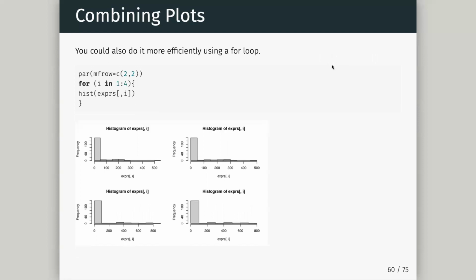We can also, of course, do this in a loop, so we can combine some of our information here. I can set up par mfrow c(2,2), and then I can loop through my number of columns. I know I have 4, and for every column, I'm going to do a histogram. Now I can get the distribution of my data for every column, put it in one plot.